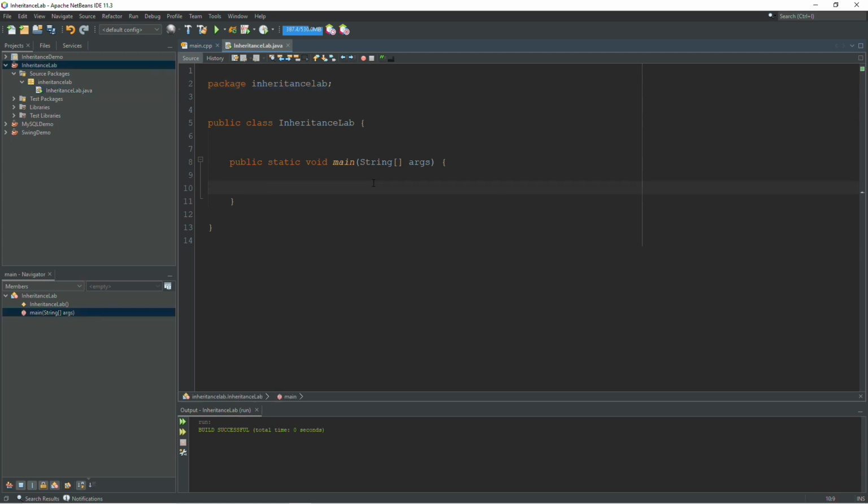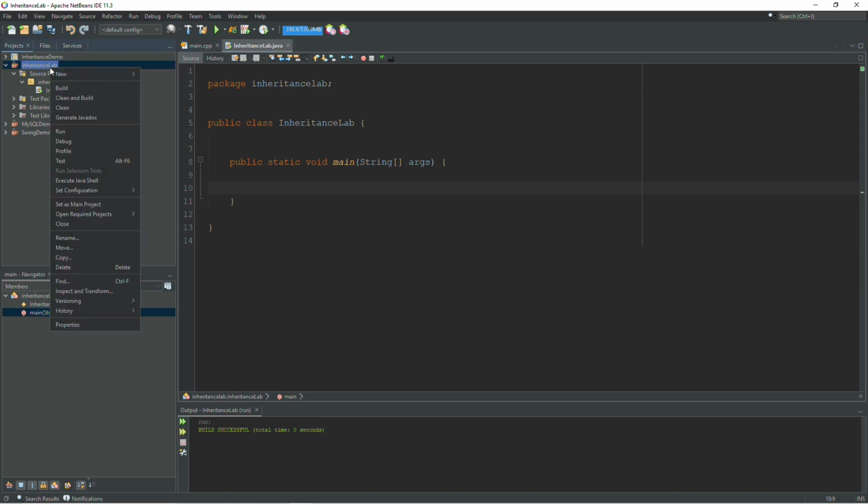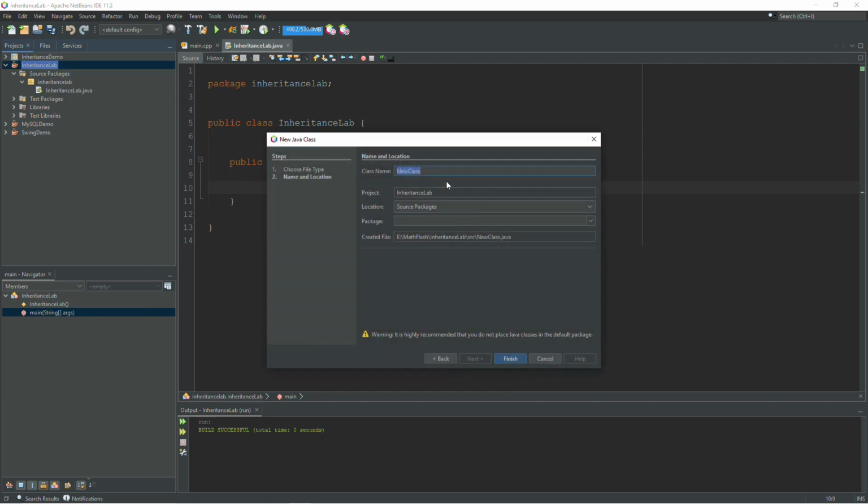To create a new class in a separate file, you would right-click on your project, go to New, and then select Java Class. When you get this window here, give your class a name. If I were following the diagram that I showed you earlier, I would make this class Person, because that is our base class. We'll keep our project name the same. We will use our package inheritance lab, that's what I called it, and click Finish.